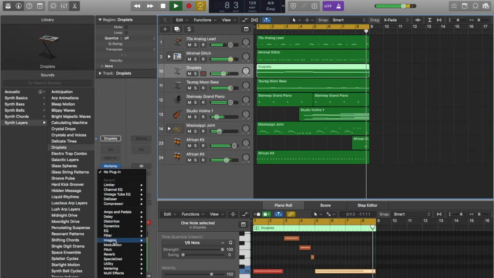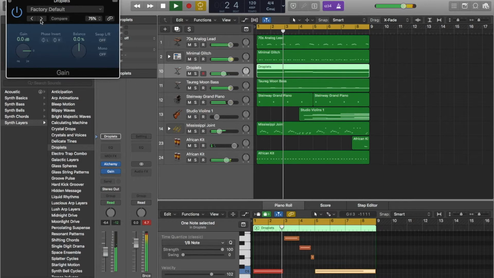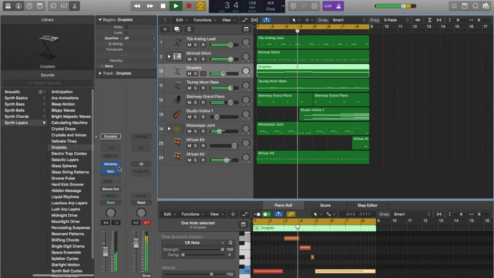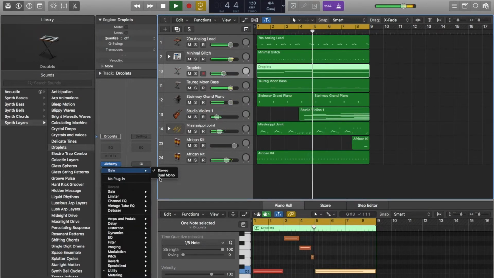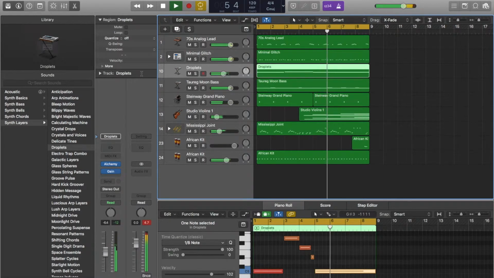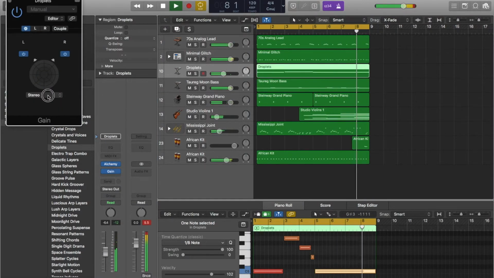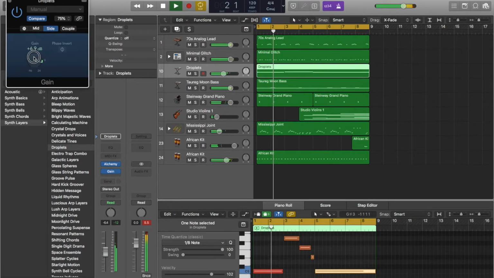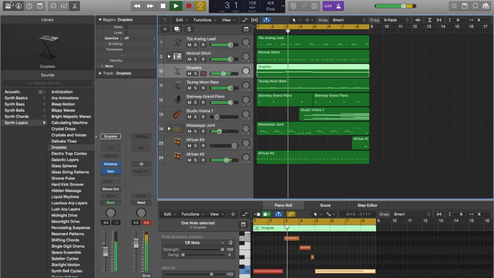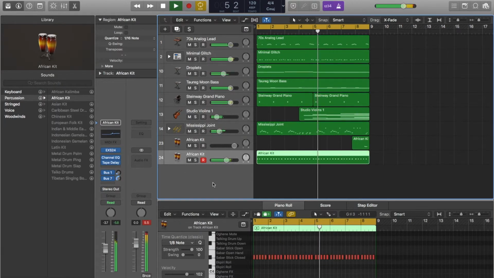Those droplets, let's widen things up a bit. We're going to use the gain utility plugin, but we're going to use it for some mid-side processing. So let's grab, there you go, we'll couple it as mid-side, and then let's grab the side and just turn it up a bit. Just adding a bit of width.